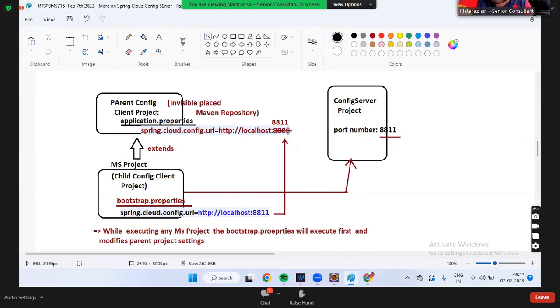Default 8888 is there. Yes or no? Since we mentioned 8811, yes, guys, here also it will be changed. So whenever our MS project wants to talk with the config server, it will use this URL for connectivity.